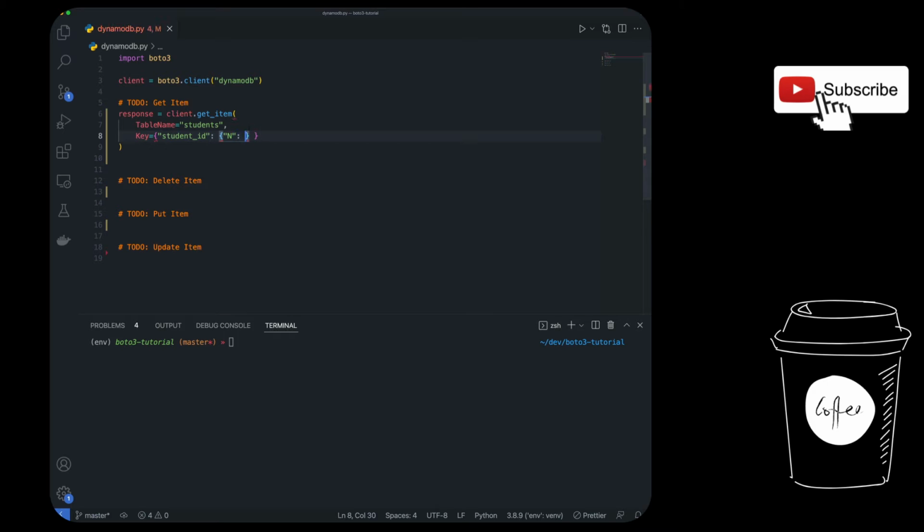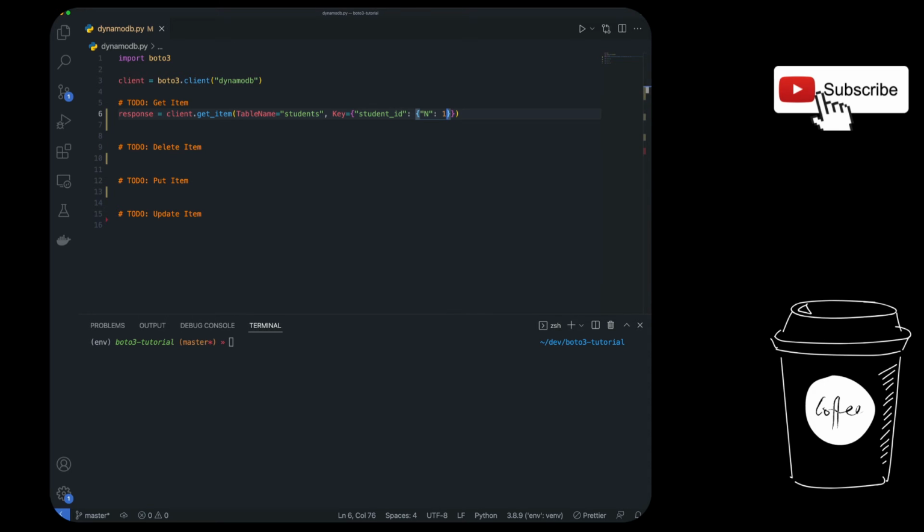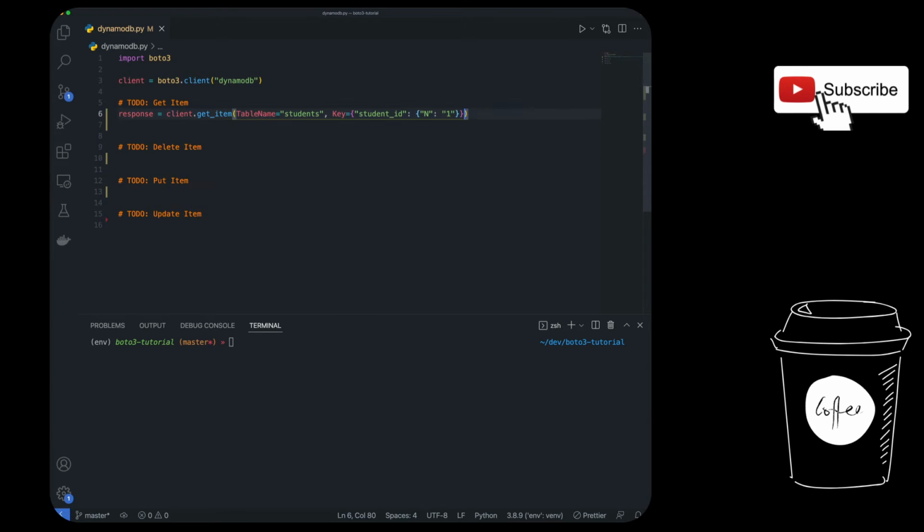So n, and then the value in our case is going to be, let's say we want 1. But one thing to remember is the value needs to be a string, right? So in the backend, DynamoDB is going to convert it to a number. But when you're sending the request across the network, you want it to be a string. So we're going to make it a string. Okay. So now let me just make it format better. So we have the table name, and then we have the key.